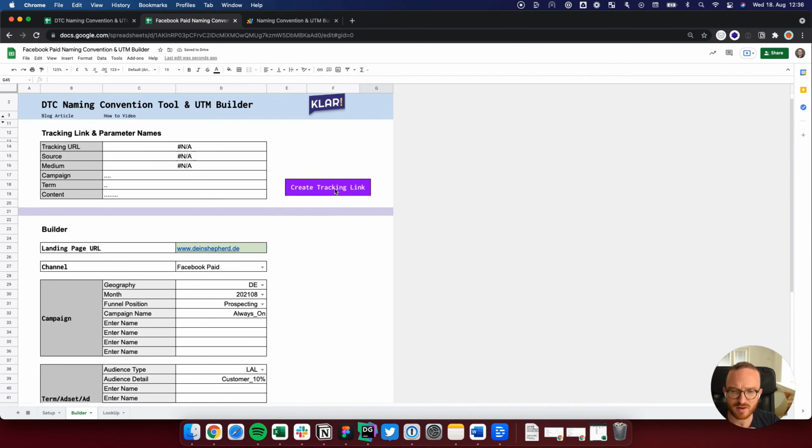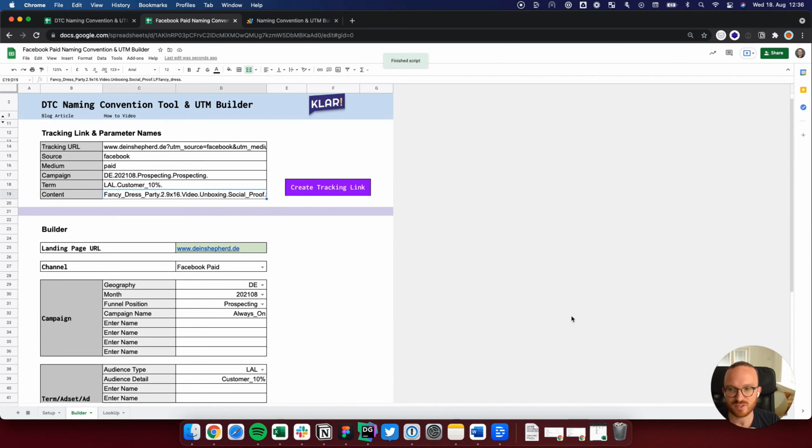And now we can click here, create tracking link, which again runs a small macro, which essentially is just pasting all these values. Here we have the finished tracking link with all the UTM parameters already appended to it, just like you need it. So if you just need to add a fully tracked link somewhere, you can just use that.